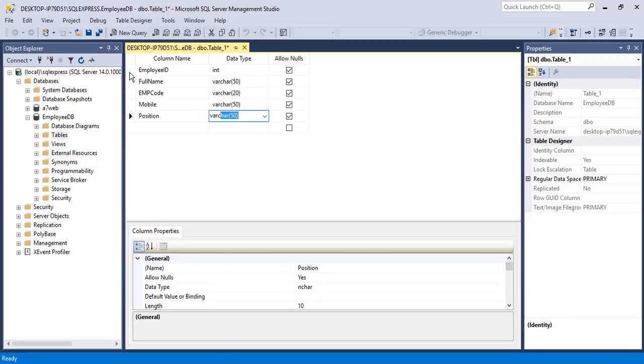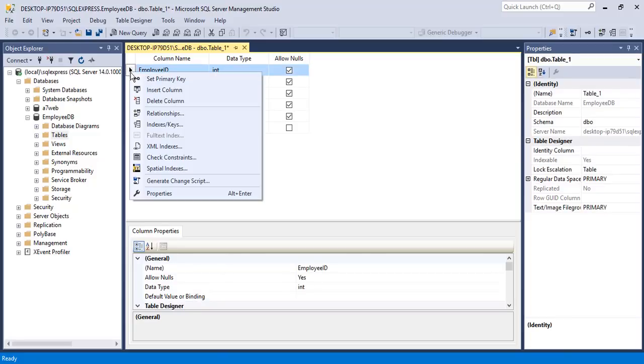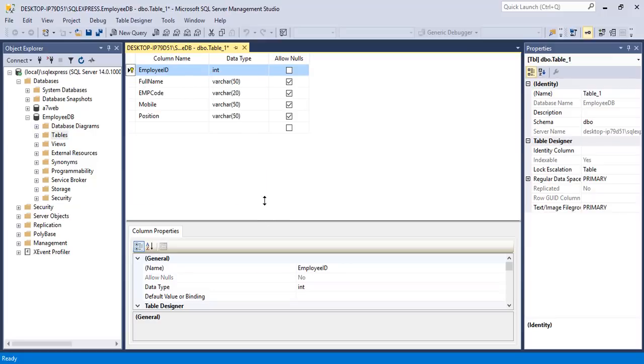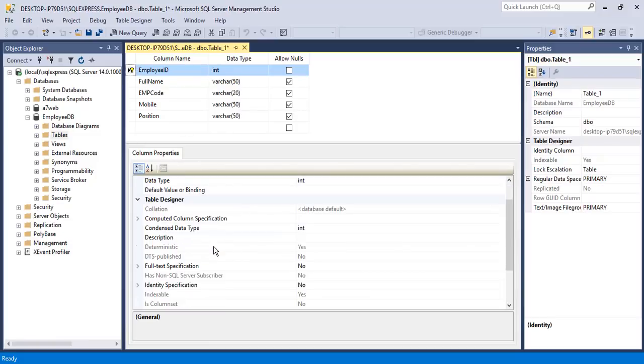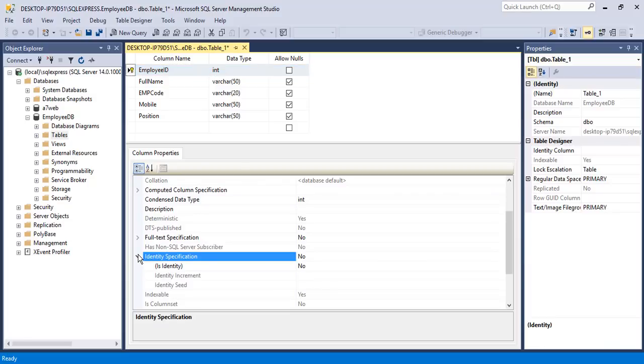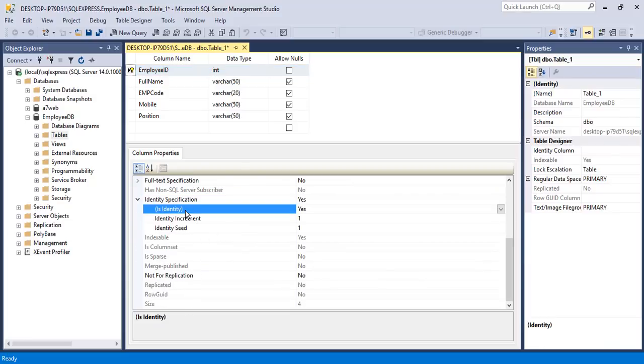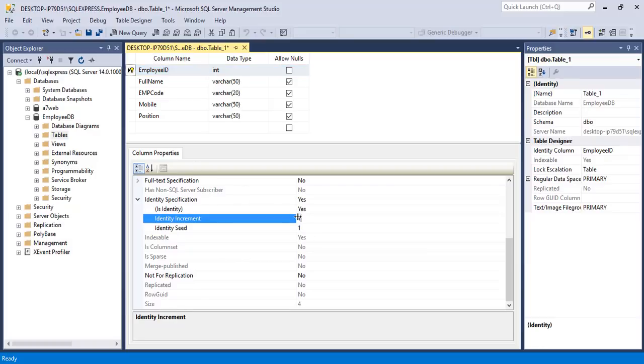I want to make this employee ID as the primary key. Also, I want to make the same column as an identity specification for the table. So select the column, then go to column properties. Then expand this identity specification here, set is identity as yes. So inside this employee ID column, we don't want to insert any value. SQL Server will take care of that. It will start from 1 and incremented by 1 upon new record insertion. And thereby it will maintain its unique constraint.